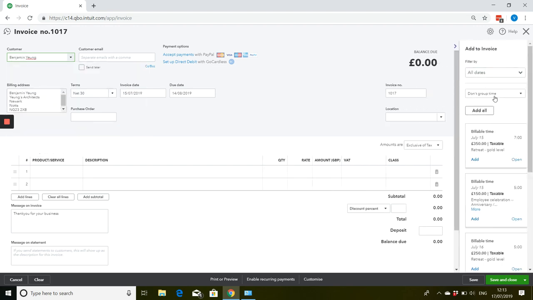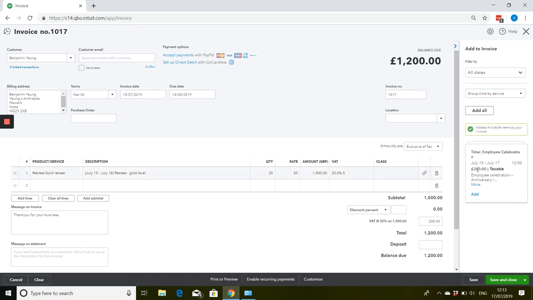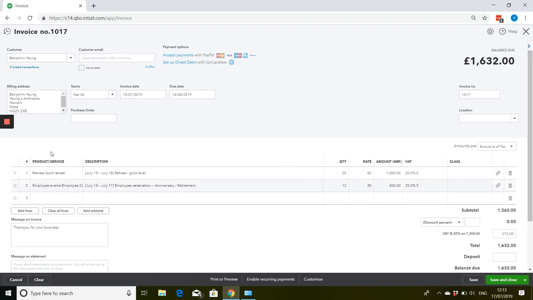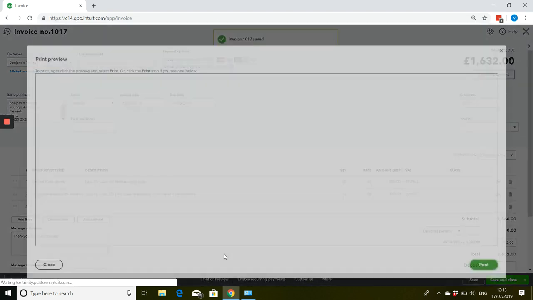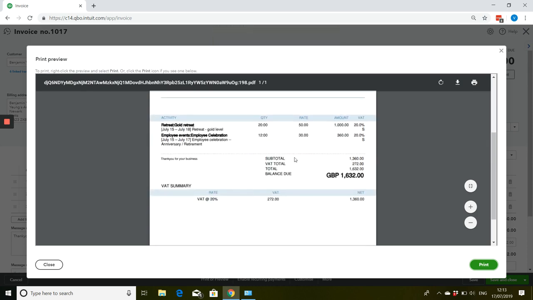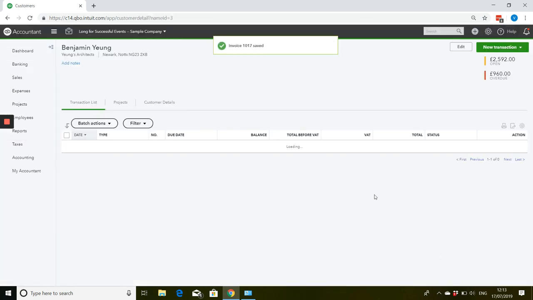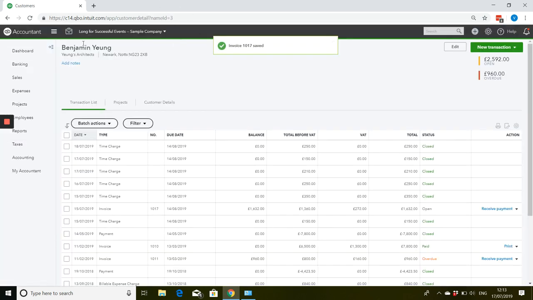Let's do here. Oh, here we go. Don't group time, group by service. Let's just add that and add that. So we can add how many hours for the gold retreat and how many hours for the anniversary. And we just print and preview. See, it's grouped those two on there. Looks a bit neater like that, doesn't it? So let's save and close that one. But that's it. That's how you mark billable time for your customers.